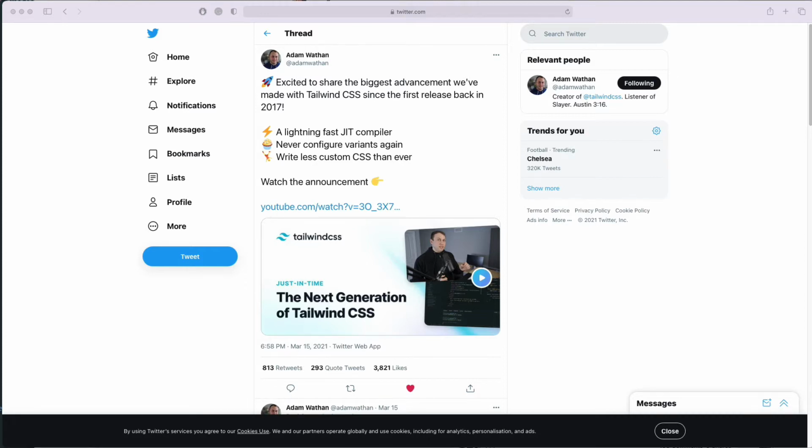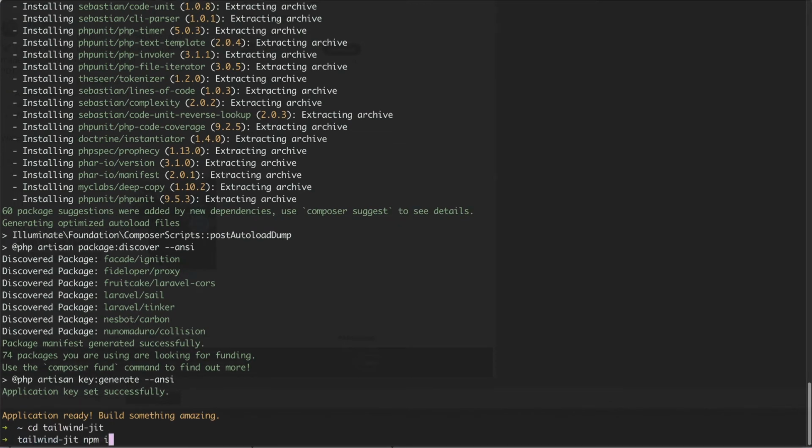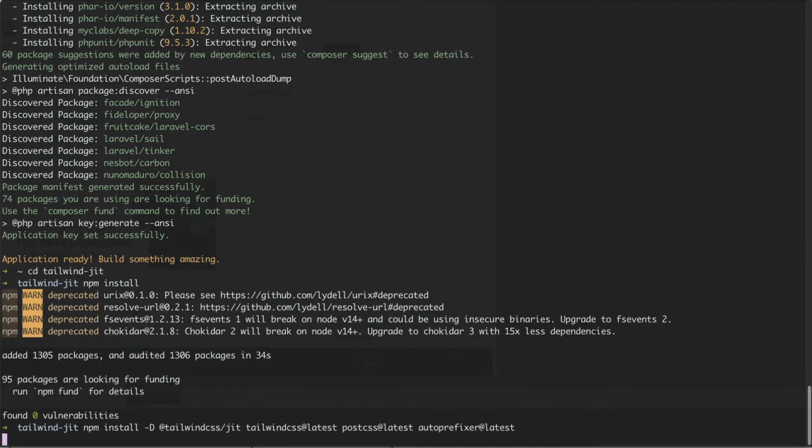Let's see how to install Tailwind JIT with Laravel Mix in an empty Laravel project and see all its amazing features. Let's install a new Laravel project: laravel new tailwind-jit. Let's go inside the project and do npm install. Next, let's install: npm install tailwindcss@latest postcss@latest autoprefixer@latest, and the Tailwind CSS JIT package.